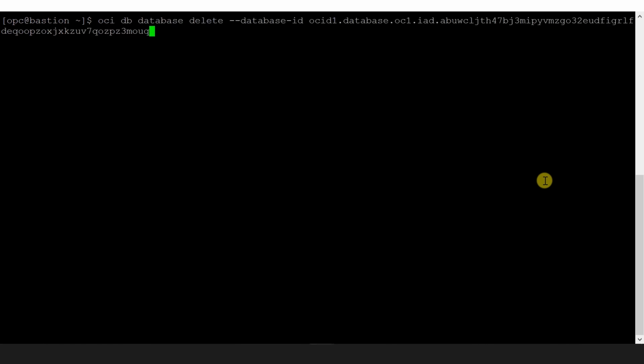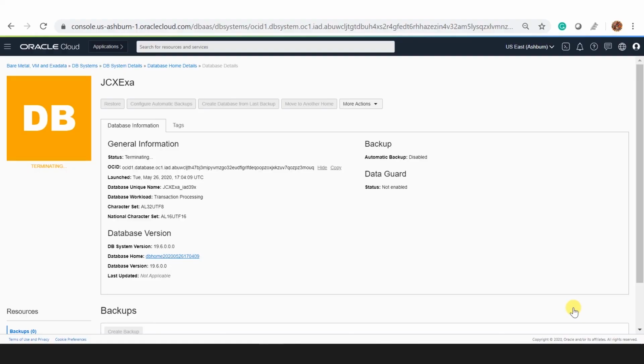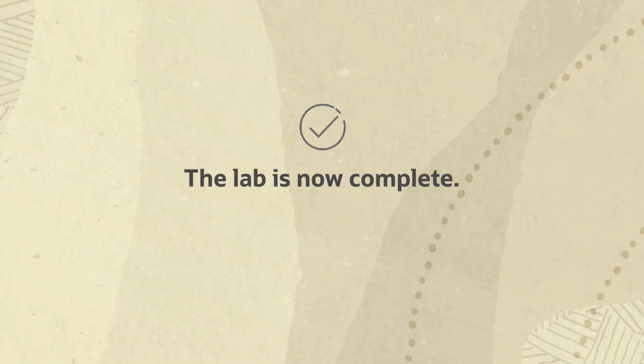Lastly, let us delete a database in your Exadata cloud service infrastructure using the following command. Make sure you give the correct database ID here. Let's verify the same from the console. Congratulations! You are now familiar with the basic steps of using OCI CLI.